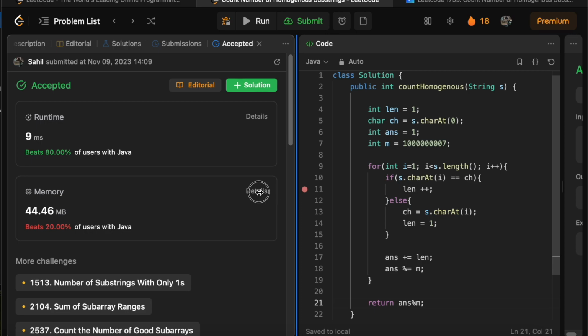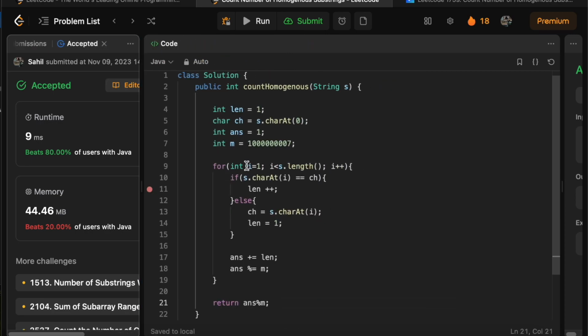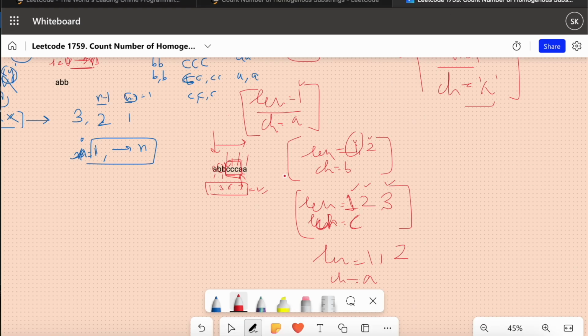Okay, it got submitted. So what we did is we just initialized with the first character, because the first character is definitely going to be our homogeneous substring. So answer is 1. For the further substrings, we compared the current character with the previous one. If the current character is equal to the previous one, then we increase the length. Otherwise, we reset the length to 1 and update our character.